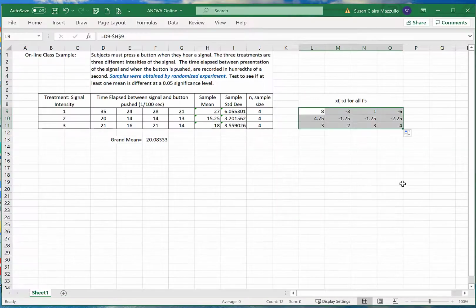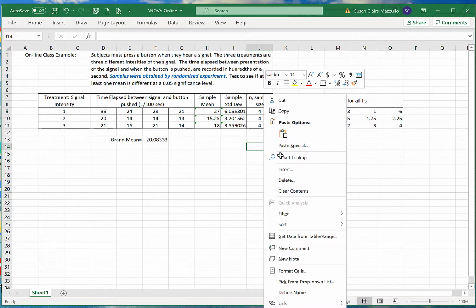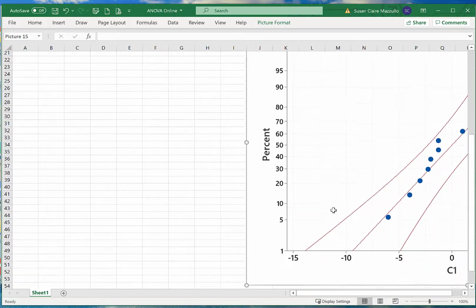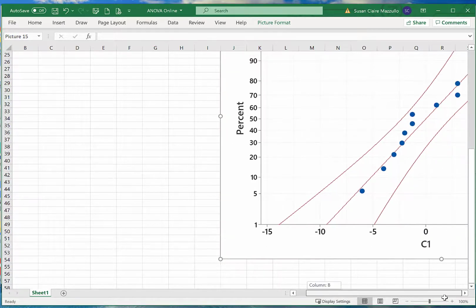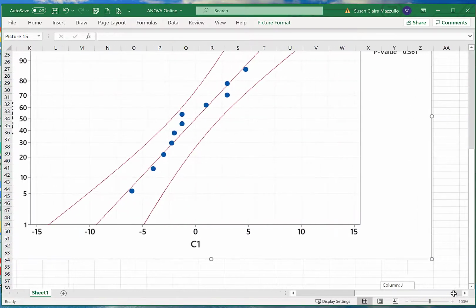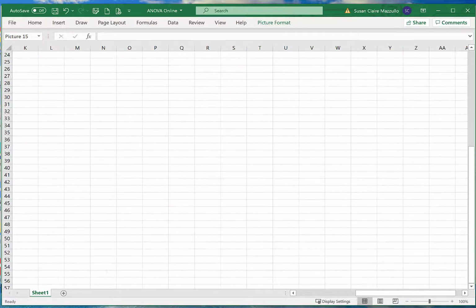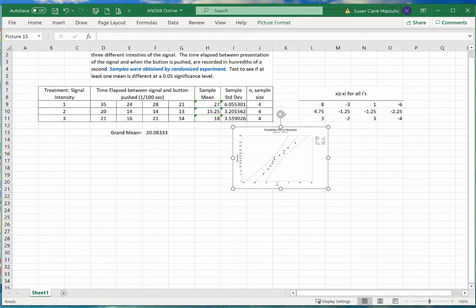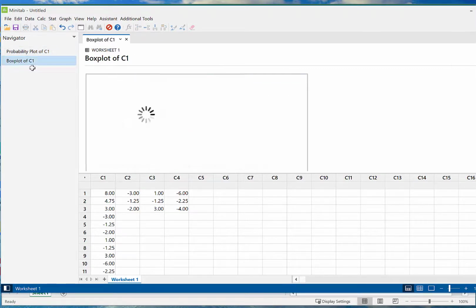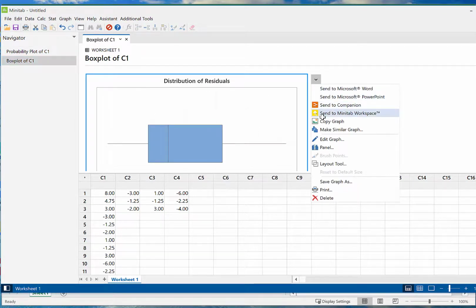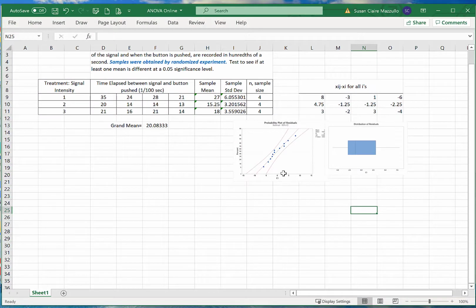So now I can put these into my paper, or if you're going to turn this in to show, hey, everything turned out looking okay. So we'll do our probability plot, make it nice and small so that we can see it. And now we can copy and paste our box plot. So we see that for our residuals, there are no major deviations from normality, no outliers, life is good.